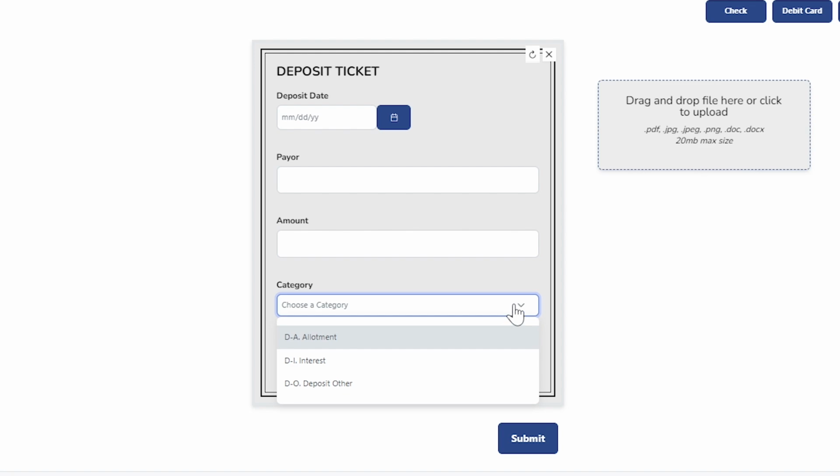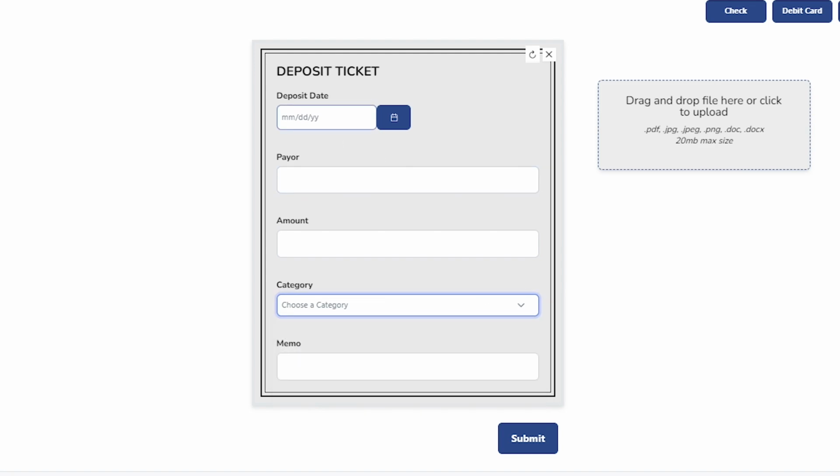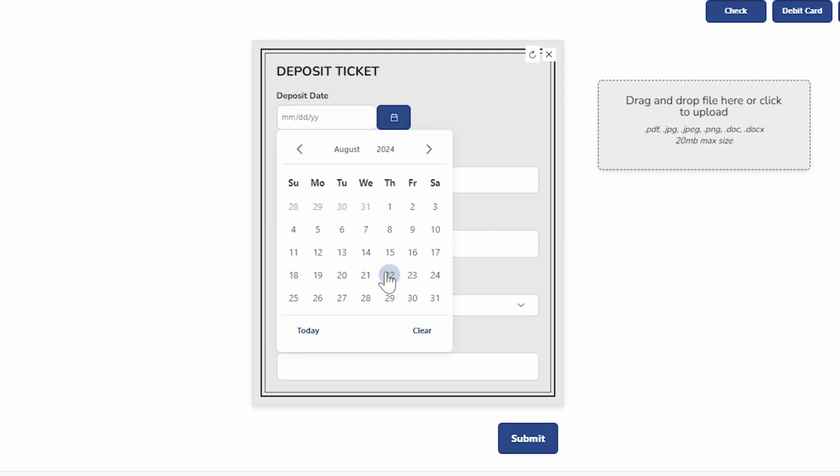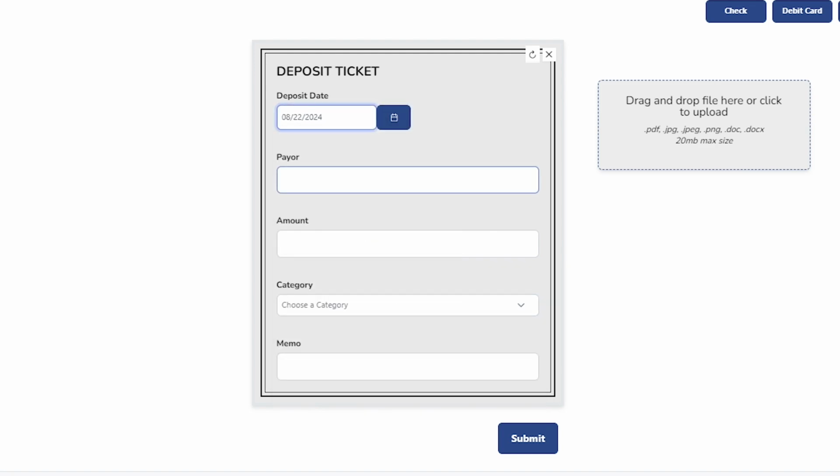So let's go through how we can fill this out. So for the date, I am just going to use today's date. Payor is the DC government. Amount, I'm just going to put in a number just for demonstration.